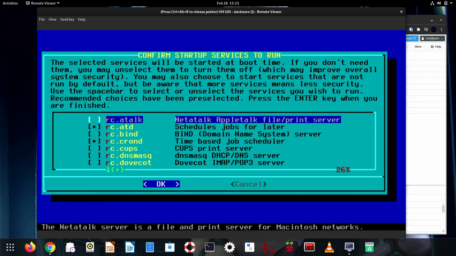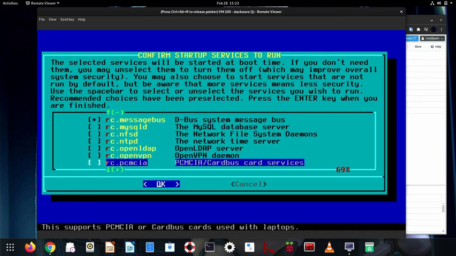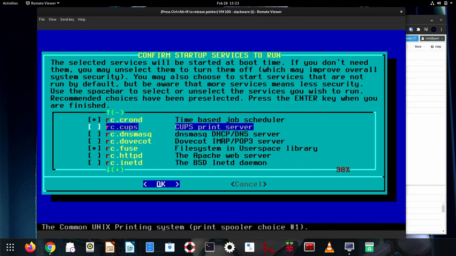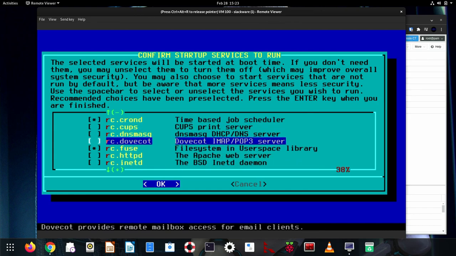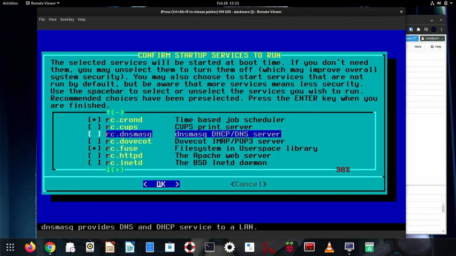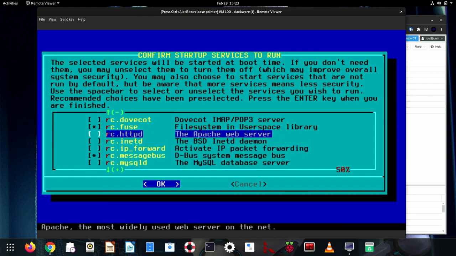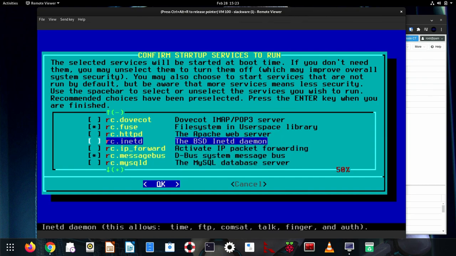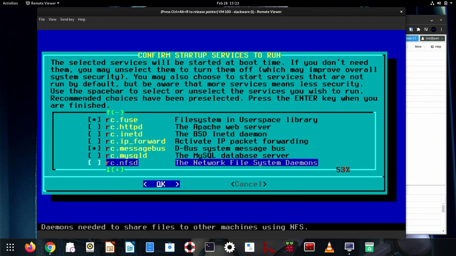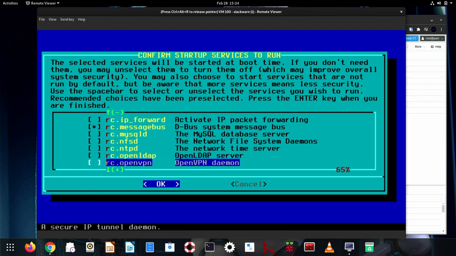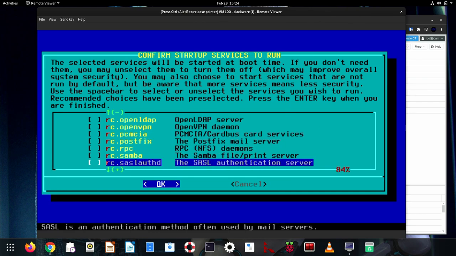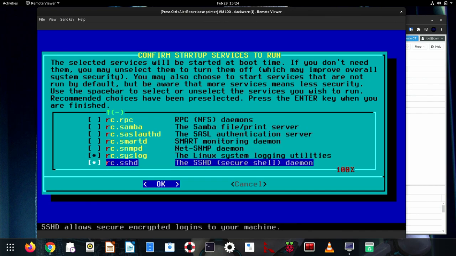And at this point, I can choose what services I want. So if you have a printer, you will want cups. If you want to run the dnsmasq server, you can do that. I'm not going to do that. If you have an HTTP server, if you prefer to use the BSD inetd daemon, you can use that. Then that will control what services come up and down. NFS, OpenLDAP, OpenVPN. If you have file sharing with Windows, Samba. And the two that I really need are those two, and they're already selected.